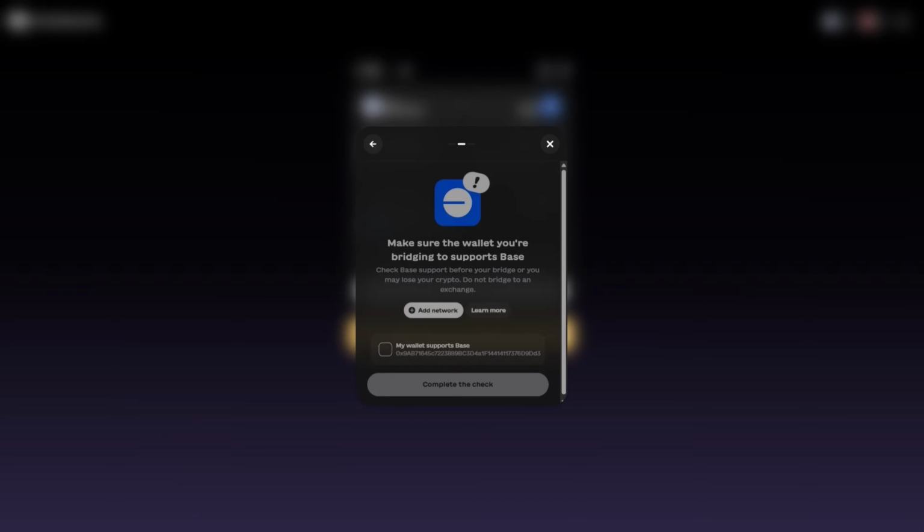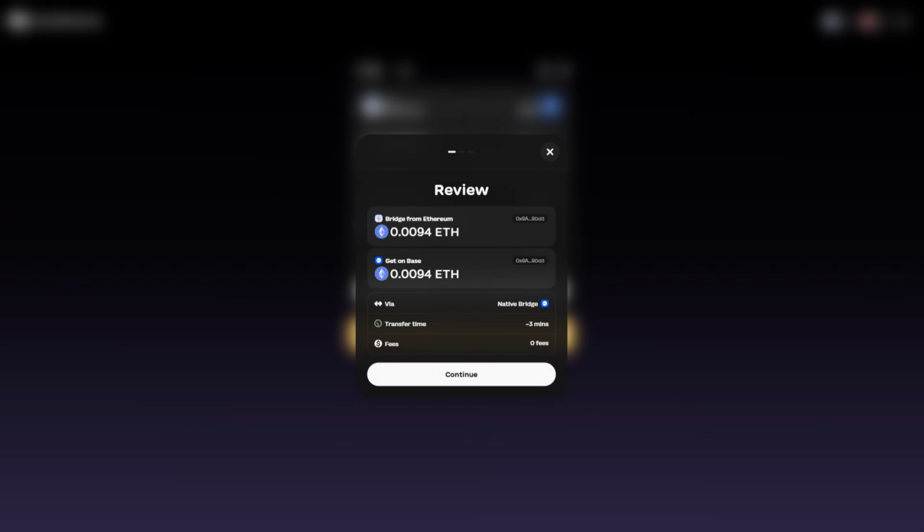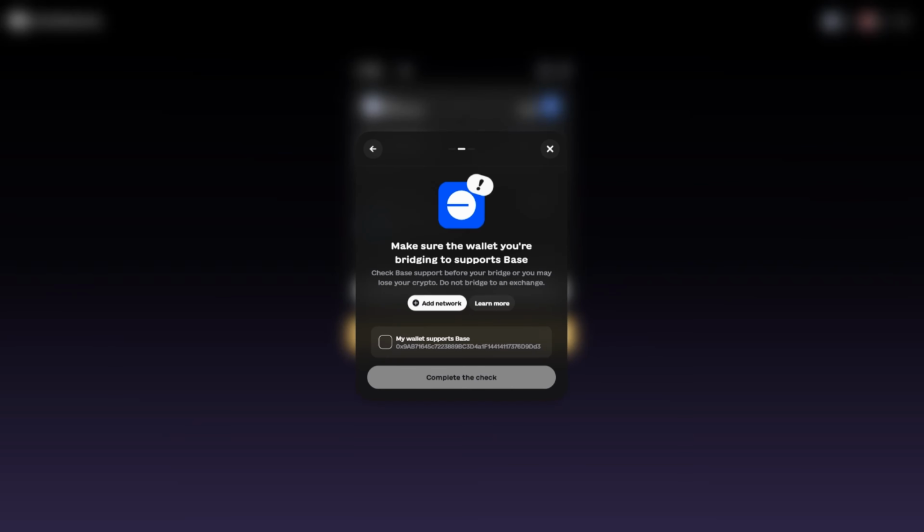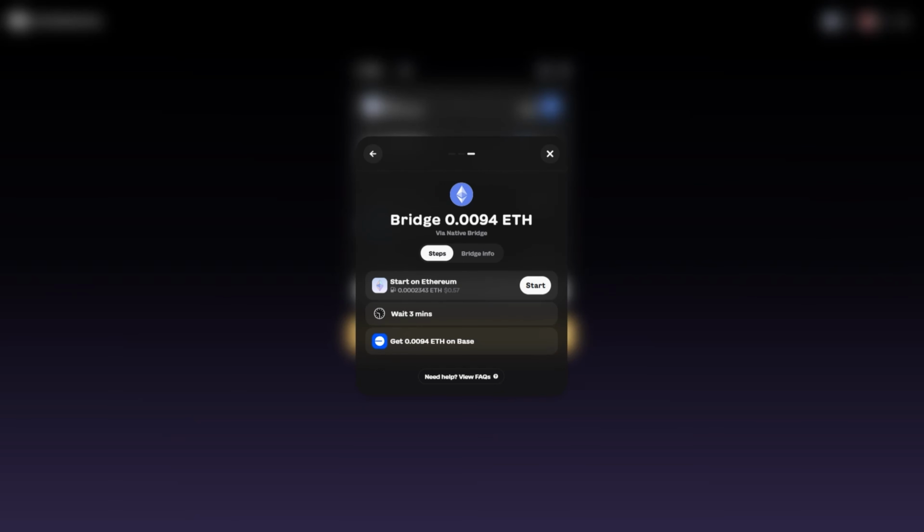Continue. As you can see, the fees are zero. The only difference that I can see currently, and this depends on the time of the day, is 3 minutes. When I say time of the day, it's because of the congestion on the network and how many people are trying to bridge in and out of the chain. Click continue. Confirm my wallet. My wallet supports Base. If your wallet doesn't have the Base network, you can add it here. Trust Wallet already has it. Continue. And then it says start an ETH.